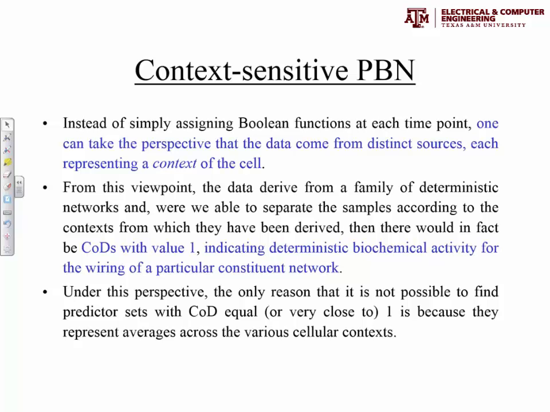So from this viewpoint, the data derive from a family of deterministic networks, and were we able to separate the samples according to the context from which they have been derived, then there would in fact be CODs with value 1, indicating deterministic biochemical activity for the wiring of a particular constituent network. Under this perspective, the only reason that it is not possible to find predictor sets with COD equal or very close to 1 is because they represent averages across the various cellular contexts. So you have a context-sensitive probabilistic Boolean network.